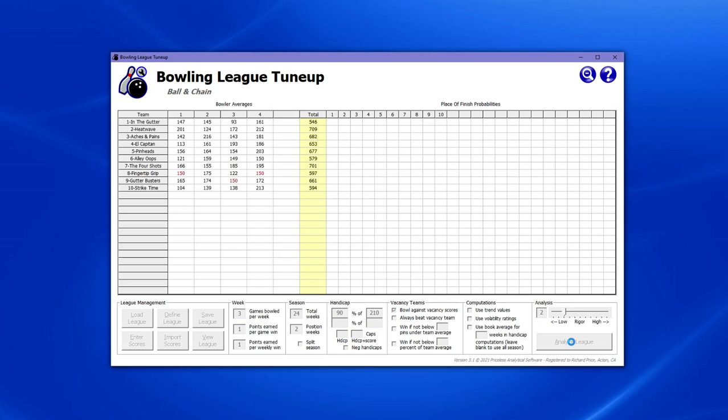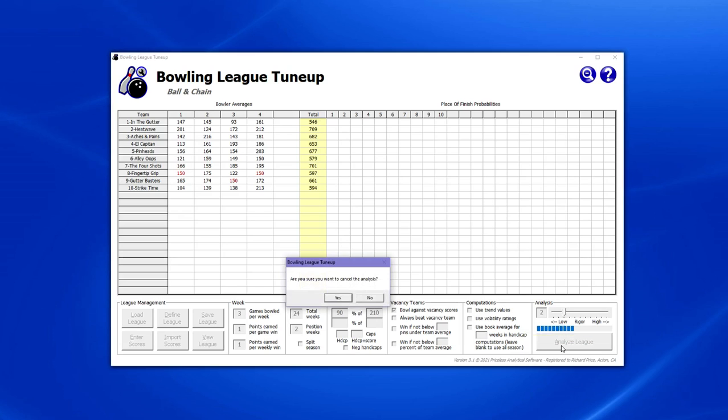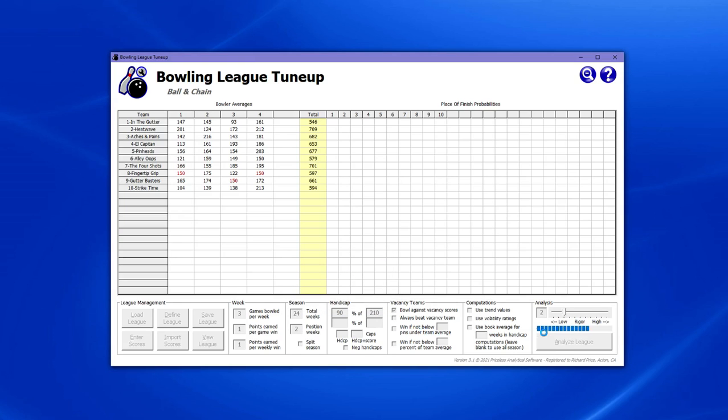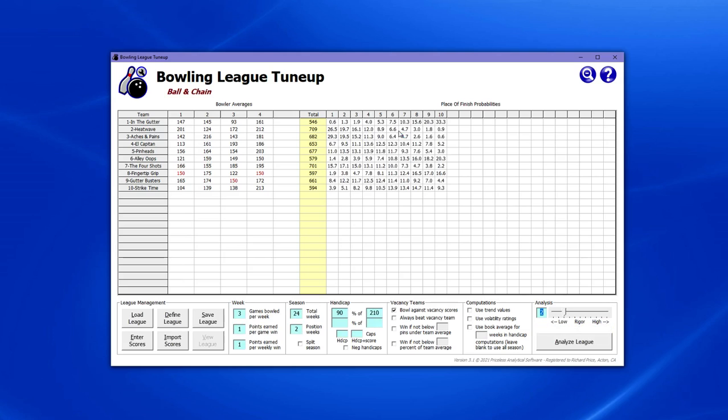click Analyze League. When we do that, the progress bar shows up above the Analyze League button. We can click the progress bar at any time if we think the analysis is going to take too long and we just want to cancel it. In this case, it looks like we only have another 5 seconds to go, so we'll proceed with the analysis. When the analysis is complete, the results will show up here under Place of Finish Probabilities.